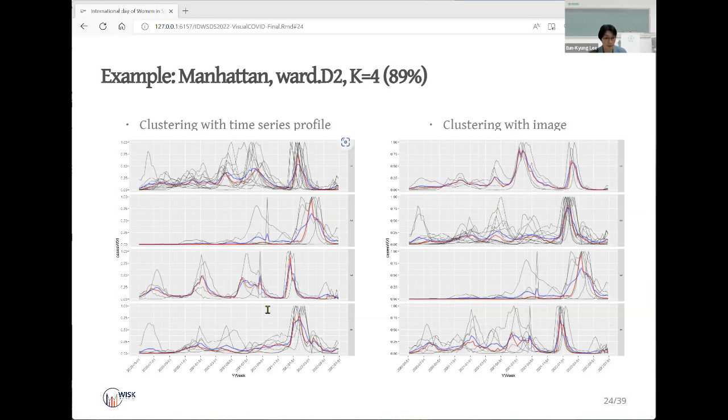The left panel shows the result from the time series profile. Cluster 1 shows one Omicron peak and a couple of peaks in the other period. And cluster 2 shows one wider peak in Omicron and almost nothing in the other period. And Thailand is an exception. And cluster 3 shows peaks every summer and winter, and cluster 4 shows one wider peak in Omicron and subtle ups and downs in the other period.